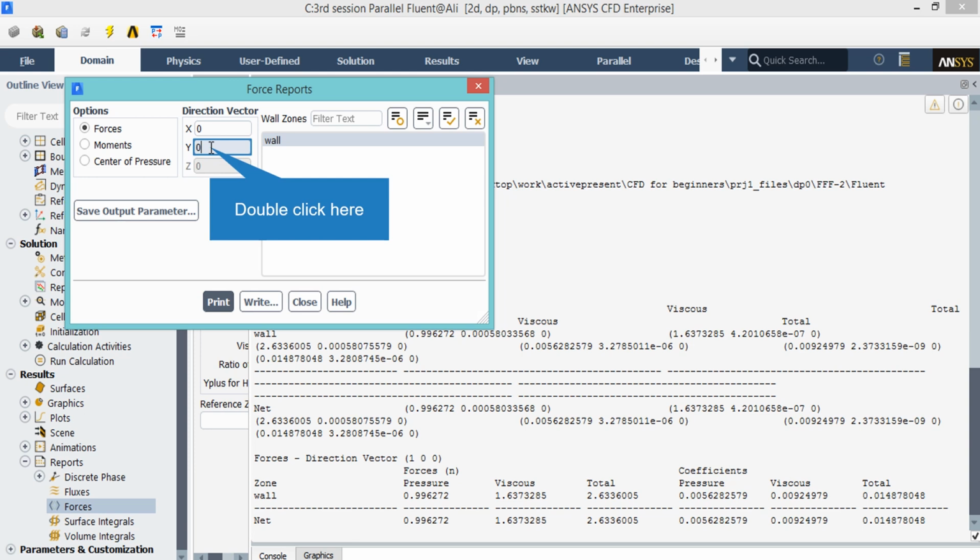Now, in order to calculate the lift force, since this force is applied in the y direction, under the direction vector, we enter the value of y to be equal to 1 and we set the value of x to 0. After that, we click on print button.